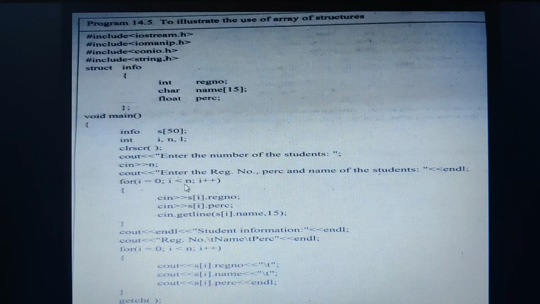Similarly, again i gets incremented. i will point to the first. So 1 is less than 3, condition is true. Again read the second set of information. Again i gets incremented. i becomes 2, 2 is less than 3. Condition is true. Again read the next set. Again i gets incremented. 3 is not less than 3. Condition is false. So how many sets of information have you read? 3, right?